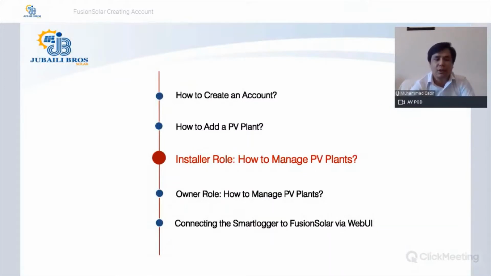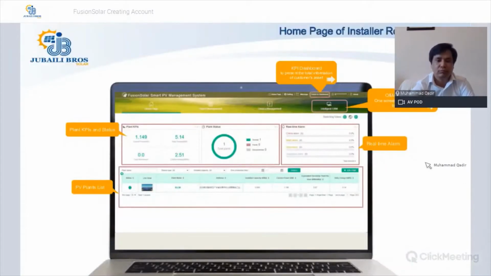So, as an installer role, how to manage PV plants? At the end of this presentation, I will also show the Fusion Solar account. I will go to my browser, I will share my screen, and will tell you all of these features. I will try to show you all of these features live on the Fusion Solar itself as well.